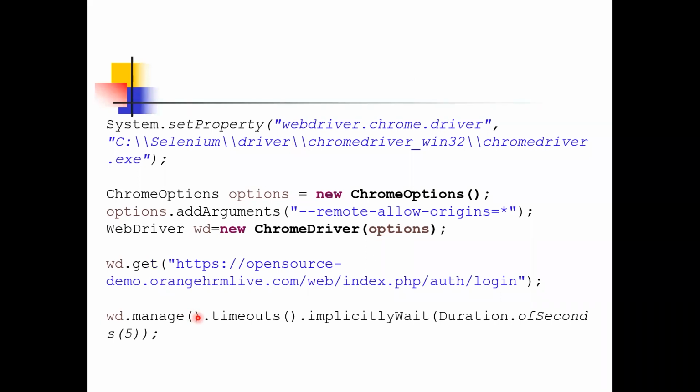Next, this is a simple program. Up to here, we are going to launch the website. We are going to launch the URL. So this URL will be open.